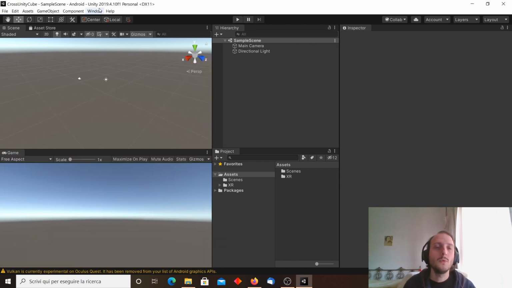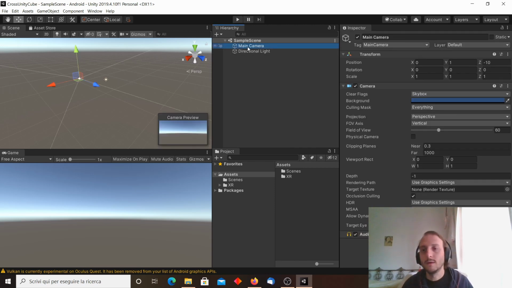And now what I want to do is also install the XR Interaction Toolkit. Why do I do this? Because with the XR plugin management, basically you can only view. So the main camera becomes VR and you can view this scene with Oculus Quest, but you also want to interact with the cube.